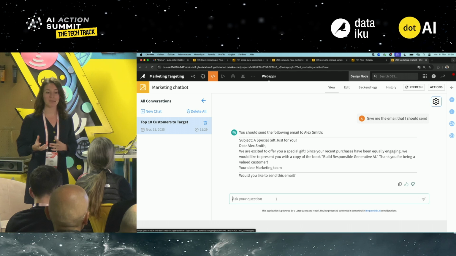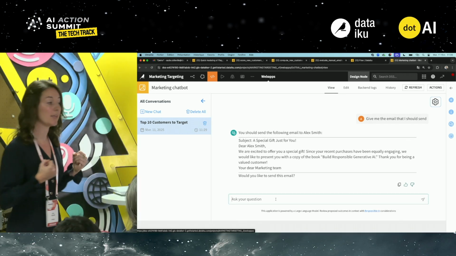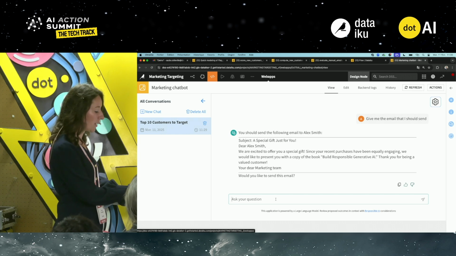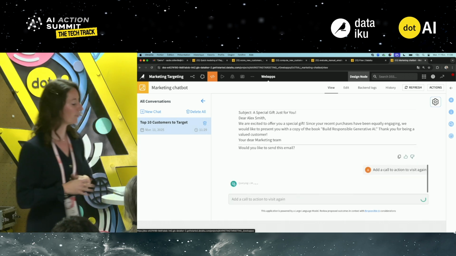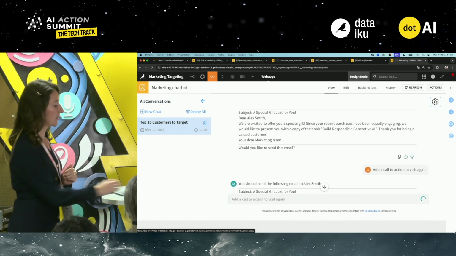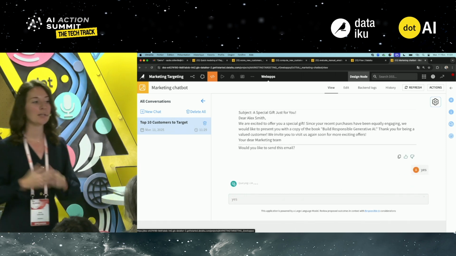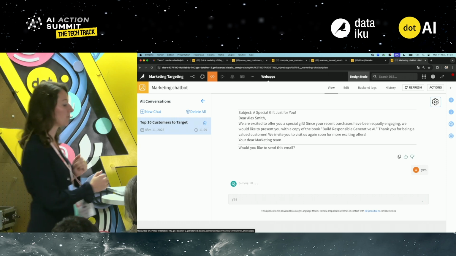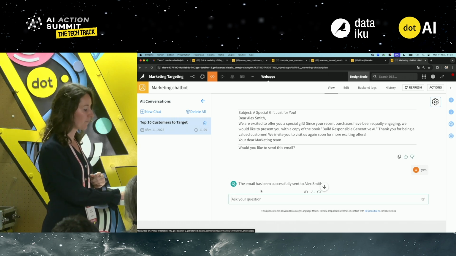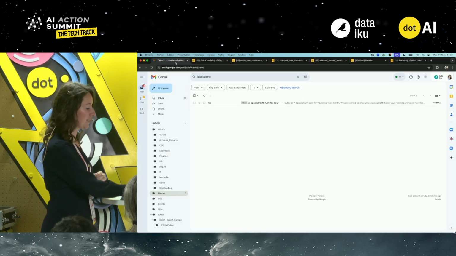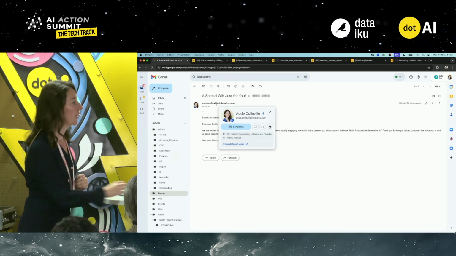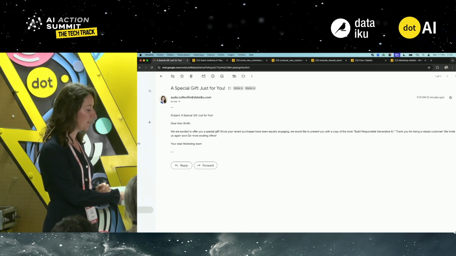Maybe we want to fine-tune it a bit, and that's the way to give autonomy to the marketing team. So here I want to add a call to action to visit again. So now, again, the LLM is going to take care of changing the email a bit in order to add a call to action to visit again. Would you like to send this email? Let's say we want to send that email. Now we are leveraging the fourth tool in order to actually send the email to Alex Smith. And if we look at our mailbox now, we have a new email that has been sent with the call to action to visit again.